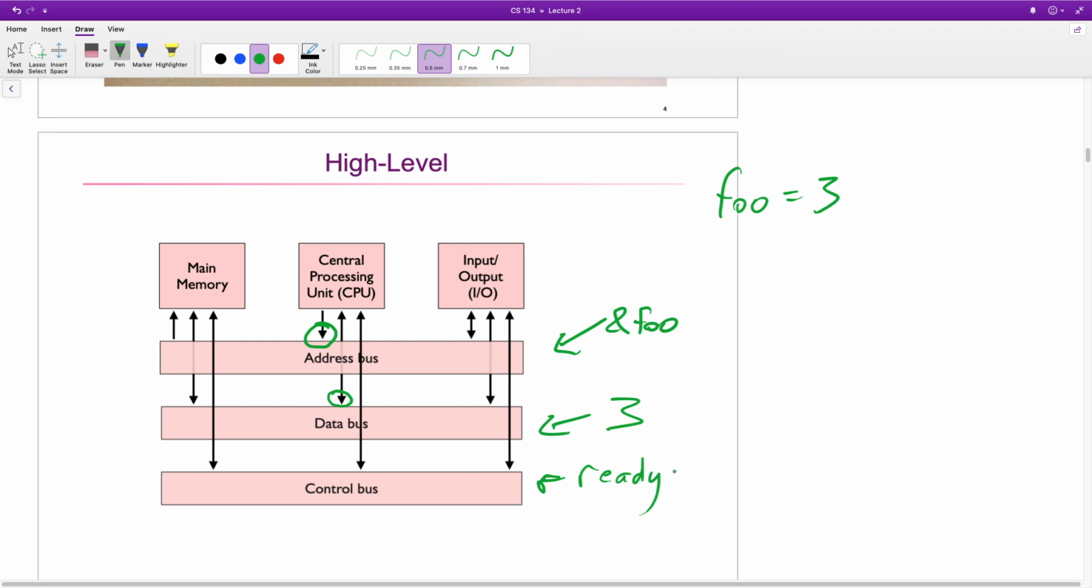Let's even just ignore I/O for a second. So let's say we just had memory. The memory controller would get alerted because of this ready and look and say, oh, I need to write. Where am I writing to? The address. What am I writing? The data. And then it'll write.